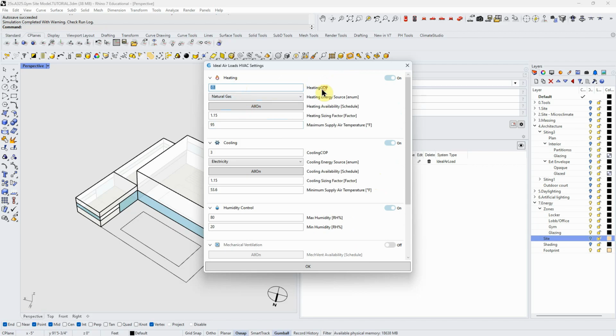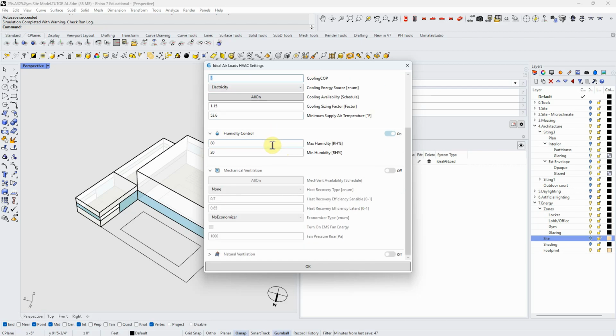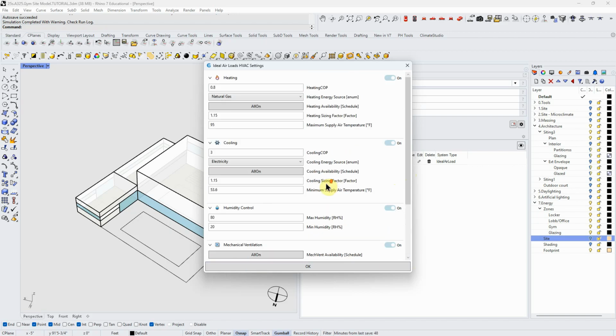We want to have a heating COP of 0.8. I talked about that in class. I want these to be all on. You can have a cooling COP of 3. That's fine. You should ask me about that if you don't remember what it means. For now, we're going to turn the mechanical system on. We're going to have it all on and no ERV chosen and no natural ventilation. Okay, so that's the baseline.